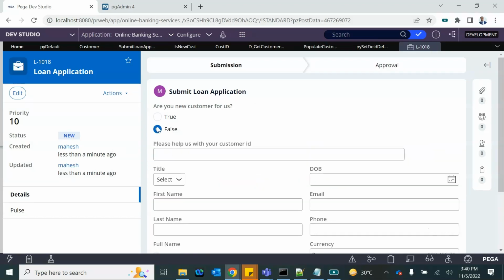True, false. Perfect. Now it's running perfectly fine. When it is false and CID is null, this should not be shown, right? This is also a good condition.